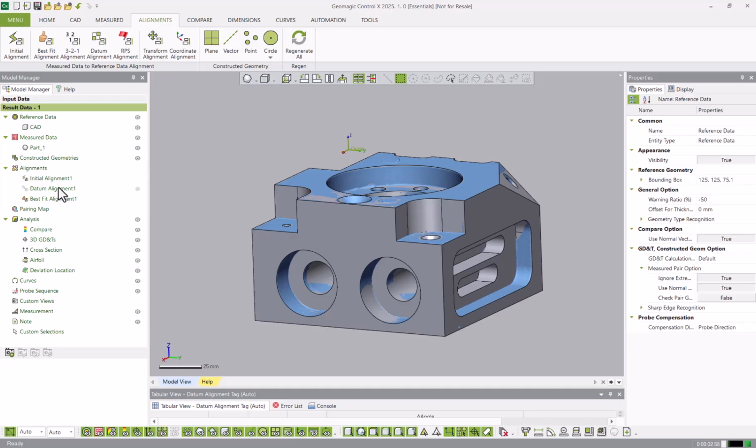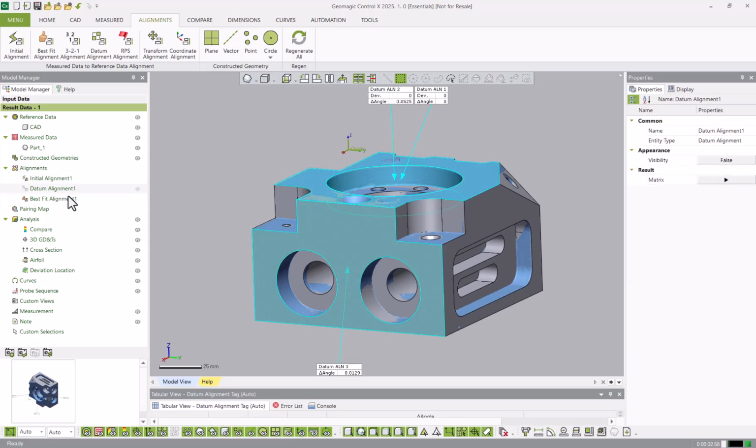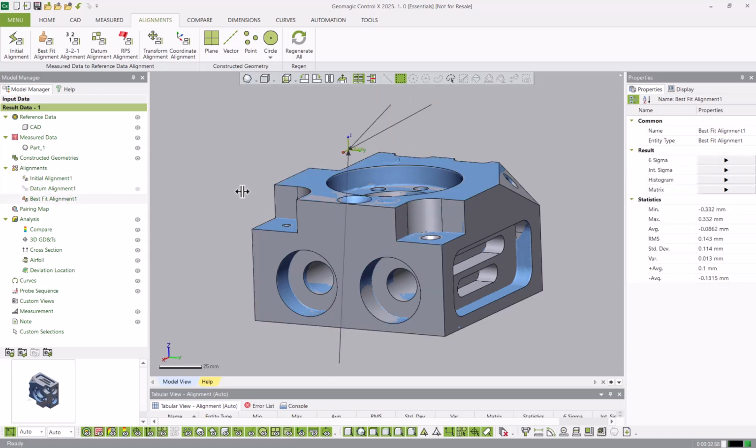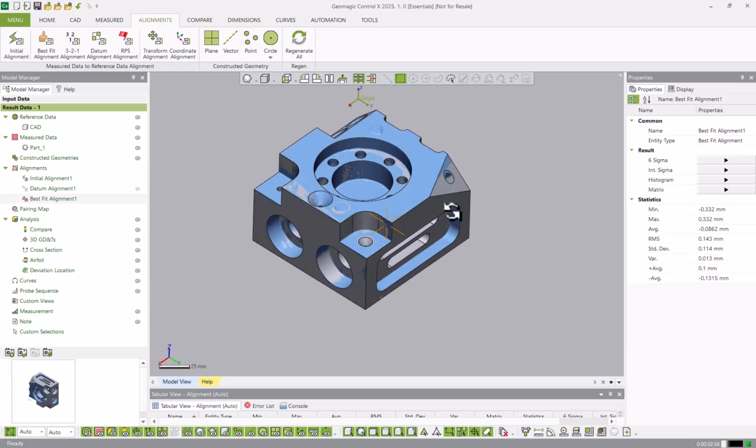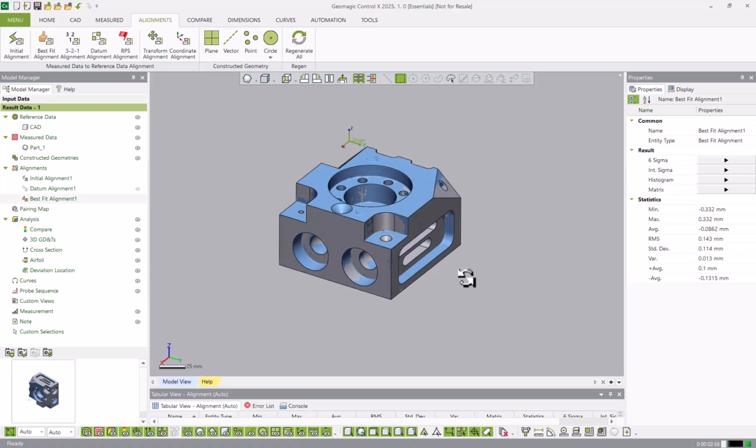And each alignment that you make would be added in your model tree in the alignments bar. So here you have a particular area designated for alignments, and you have the initial alignment, the datum alignment, and the best fit alignment that you had performed. This is how you can import CAD, import a scan, and perform the alignments with respect to each other.